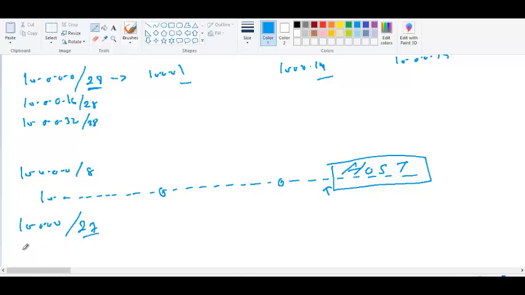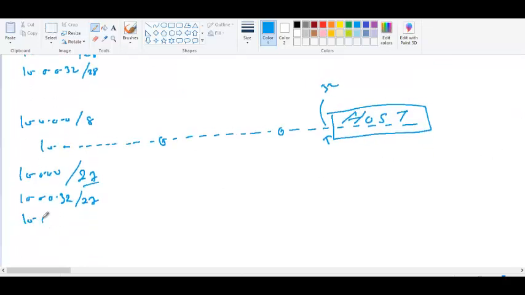And now the next subnet will be 10.0.0. What is the increment value here? 32. 10.0.0.32/27. The next one is 10.0.0.64/27. It goes like that.